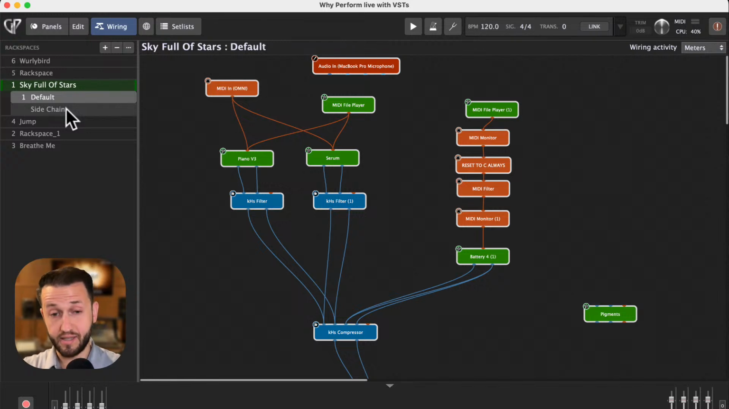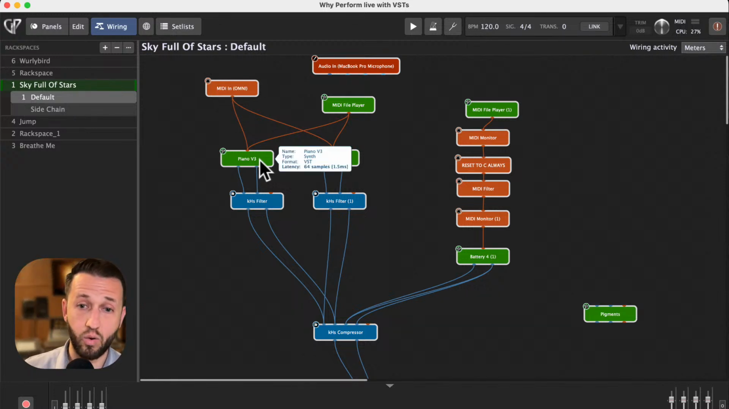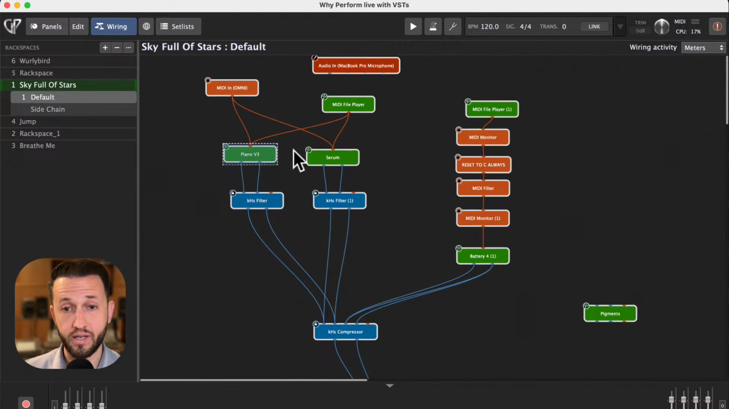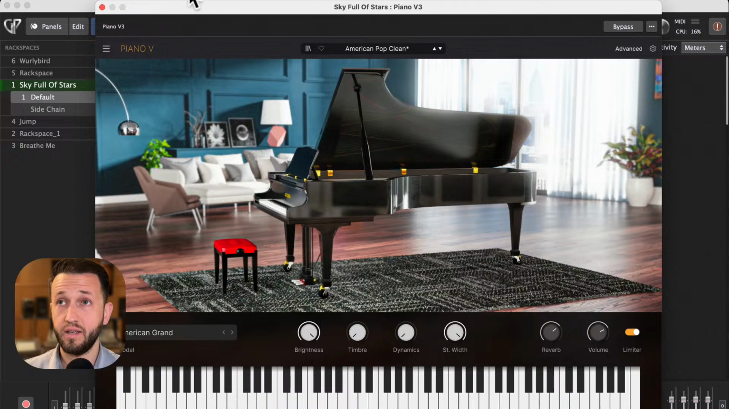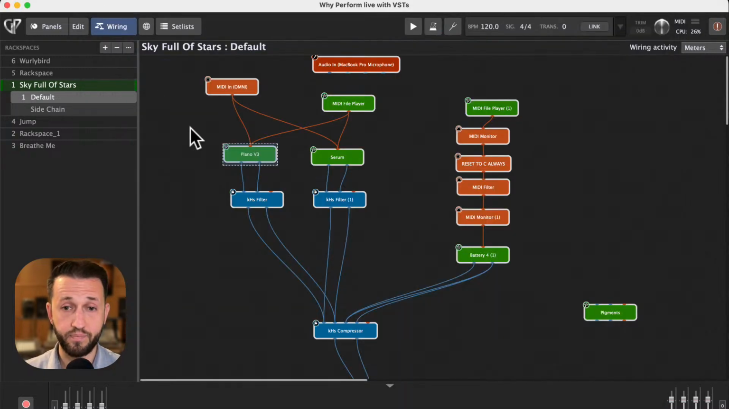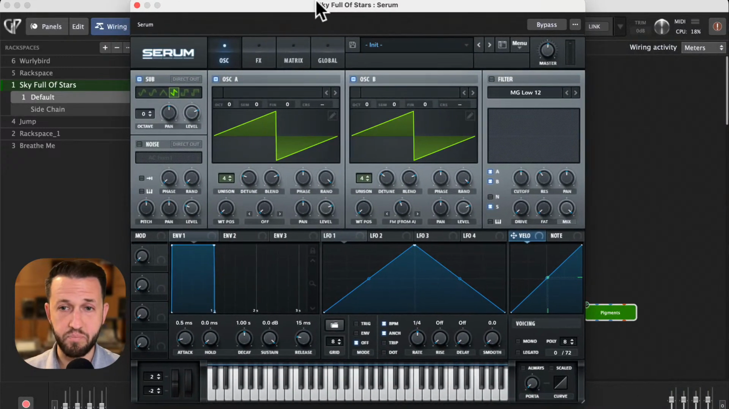So you'll see it's a similar setup to what we were doing in the previous one, but now instead of having one instrument, there are two instruments. I've got a piano here, which is an Arturia piano, and then I have Serum, which is a VST, and this is just for like a big super saw pad.